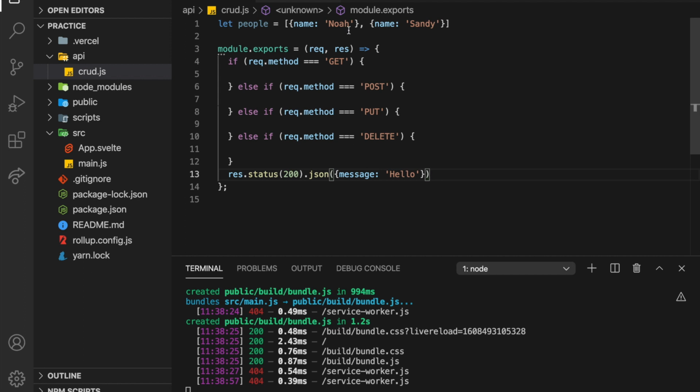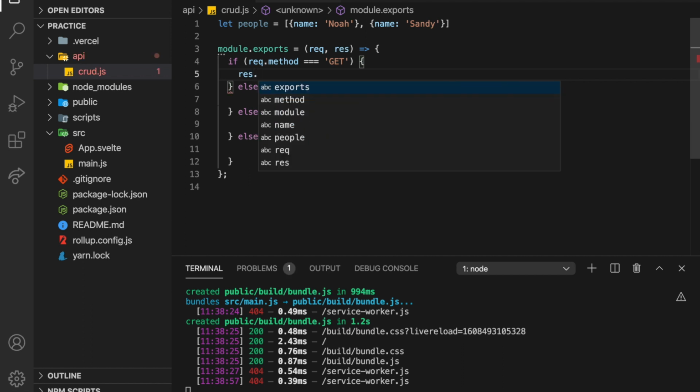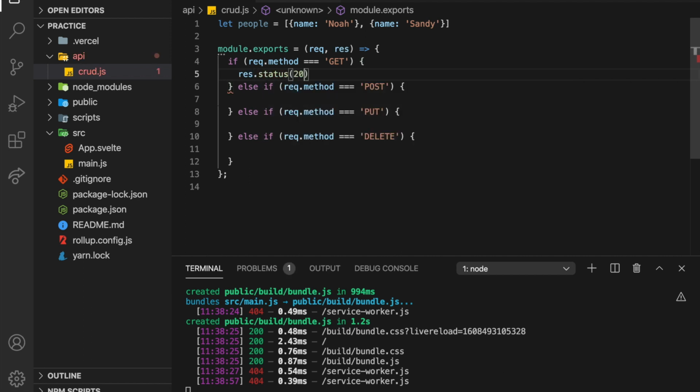Basically, we just want to send something back depending on what the request method is for a CRUD application. So this is basically create, read, update, delete on people. Okay, so we're going to get rid of this. Now if it is a get, we're just going to return people. So response.status is 200.json people. Now if we refresh this, since this is a get method, we get the people back.